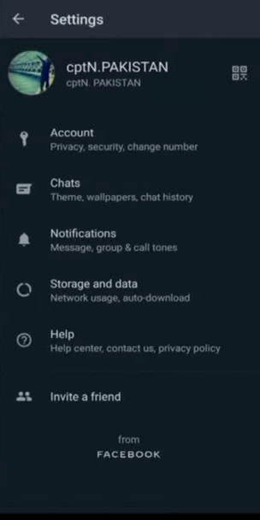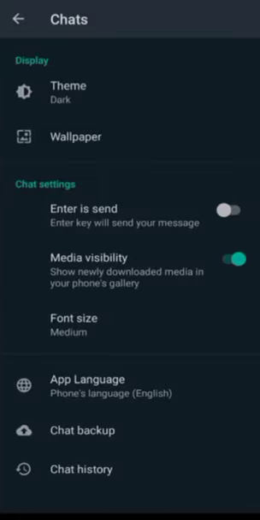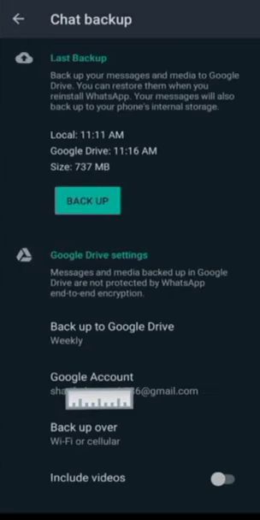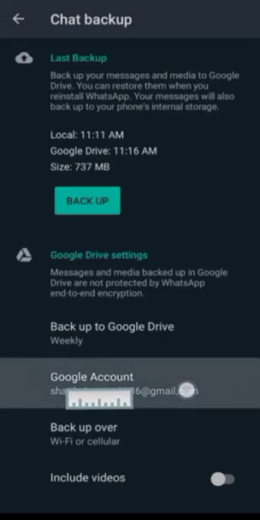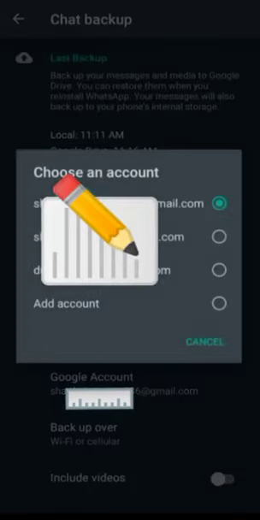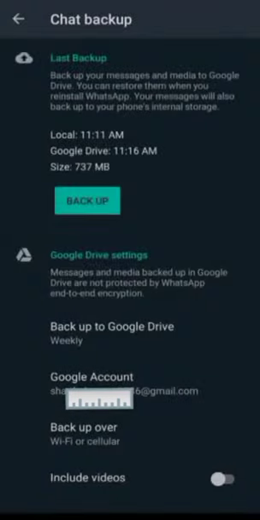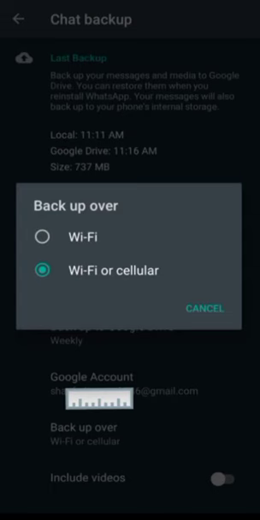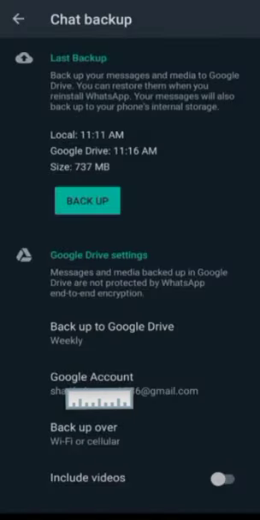On the WhatsApp settings screen, tap on the Chats option. On the chat screen, tap on Chat Backup. Then choose any Google account. Select your Google account. For backup over option, select Wi-Fi only or Wi-Fi and cellular. Then tap on Back up to Google Drive.